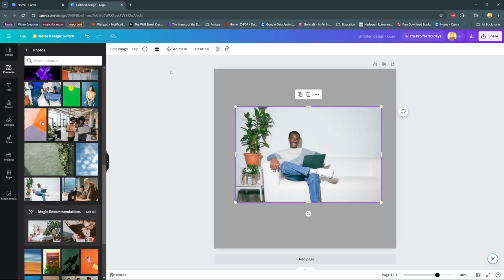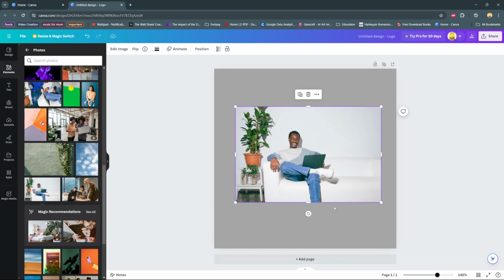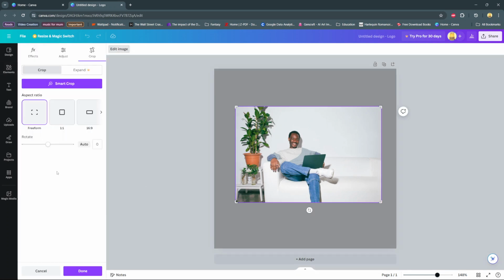You can click on it, then select Edit Image, then choose Crop, or you can double click on the image and you'll be taken to your crop settings. From here, you can choose different options or different aspect ratios that you want to use. You have the option Freeform, which allows you to decide how you want your image cropped, in what format, in what shape, and it's all up to you.